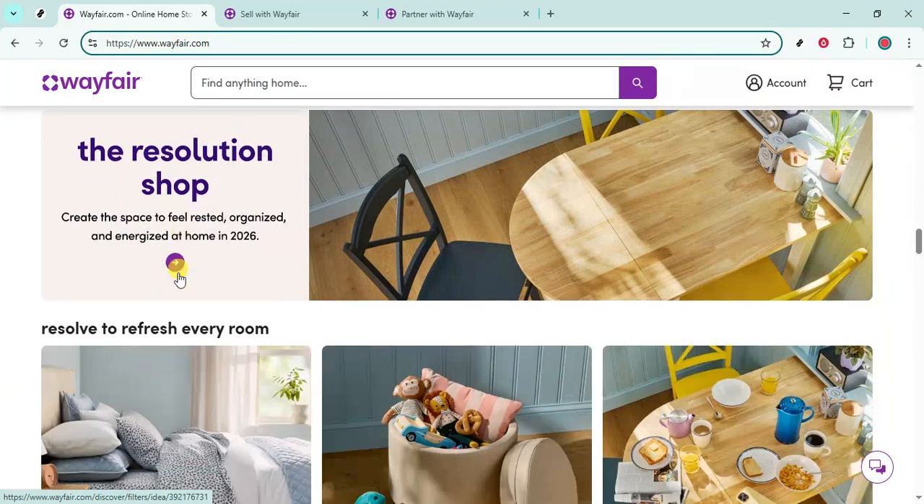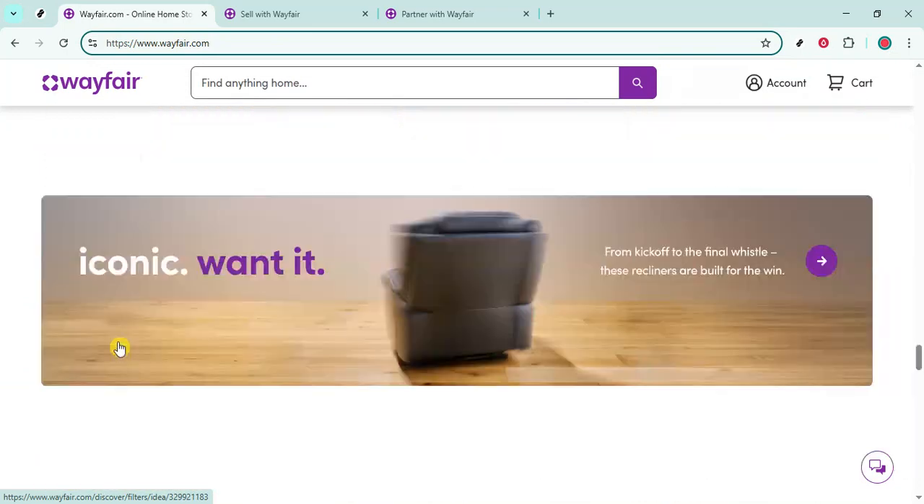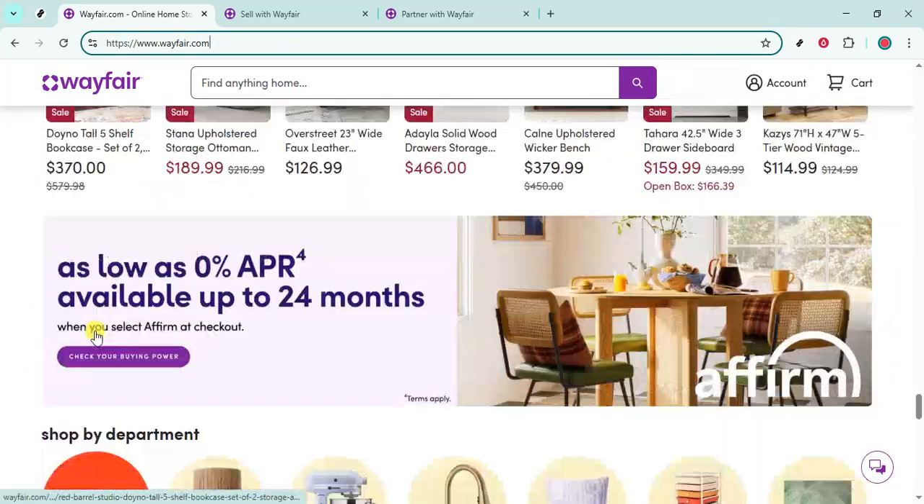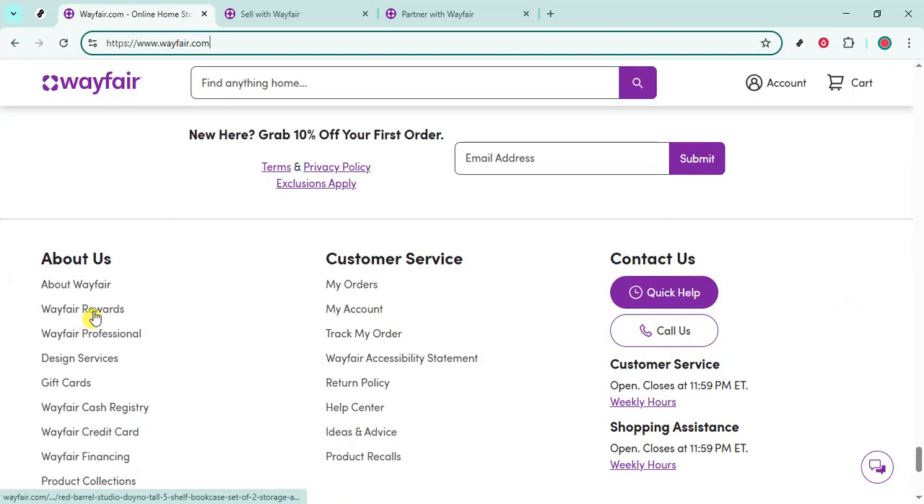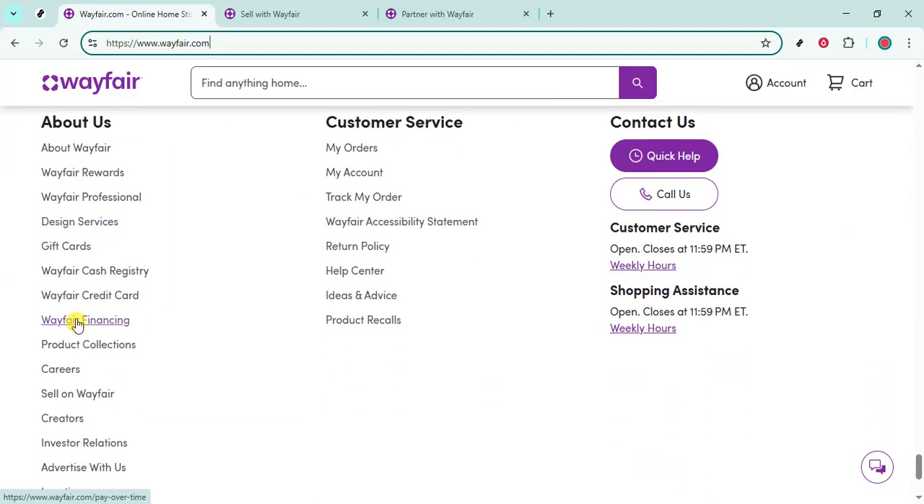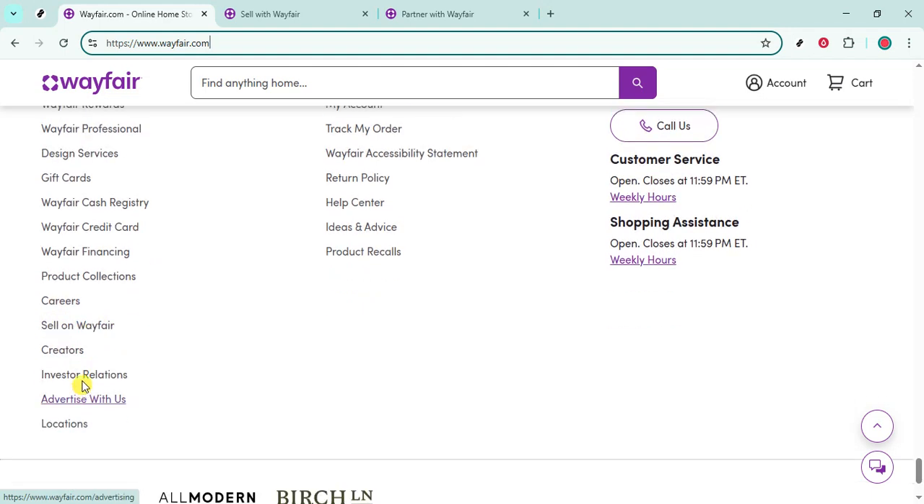Scroll all the way down to the footer. You're looking for the link that says Sell on Wayfair. The footer is the fastest path to the supplier information page, and it's updated with the latest program details. If you don't see it right away, give the page a second to finish loading. Click Sell on Wayfair. This takes you to a page outlining how the supplier program works, including eligibility and benefits.